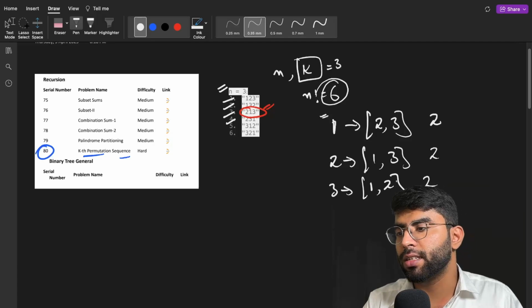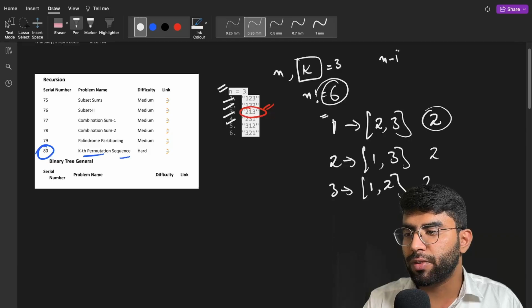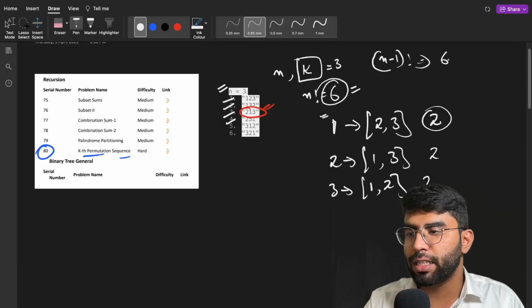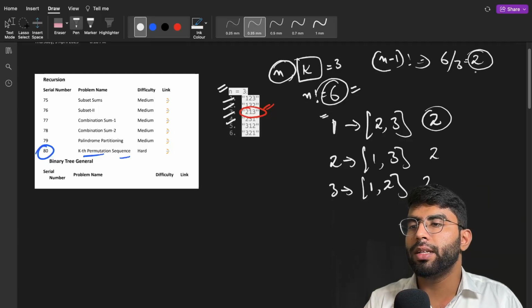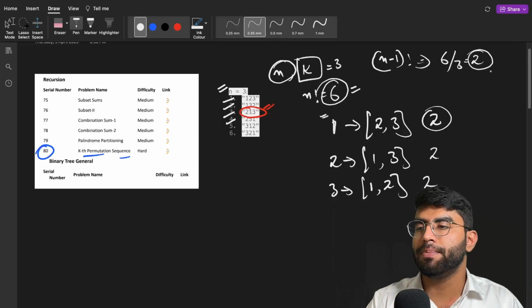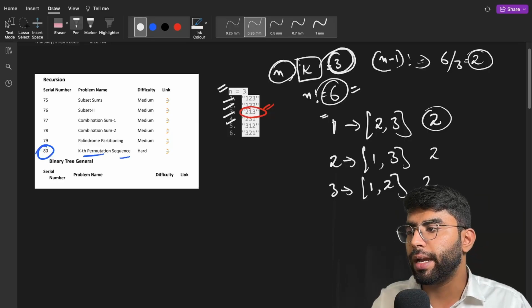Total are 6. Okay, so this window size we can find by either (n minus 1) factorial or the number of permutations, that is 6, divided by n, that is 3, equal to 2. This is the size of each window if we start with a particular element. Okay, so now we got this. We need to find the third sequence.